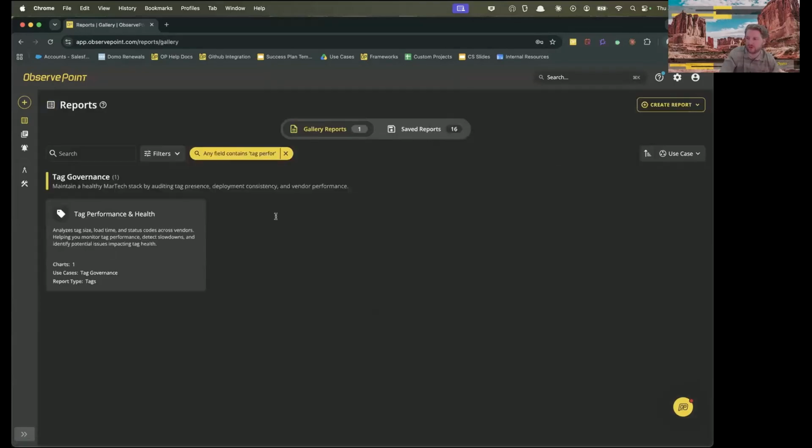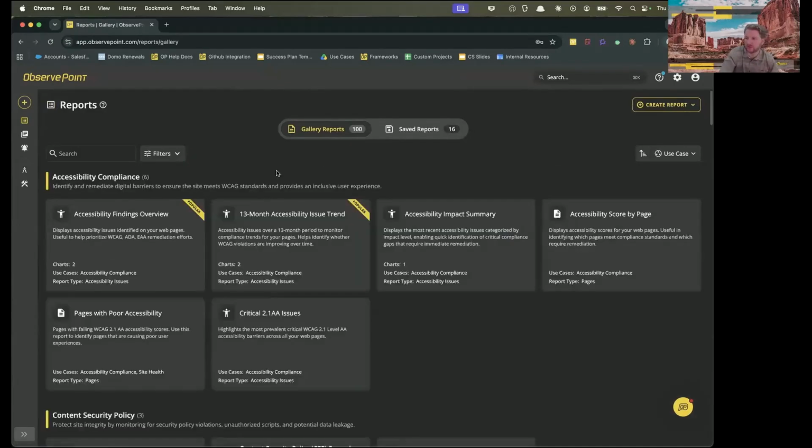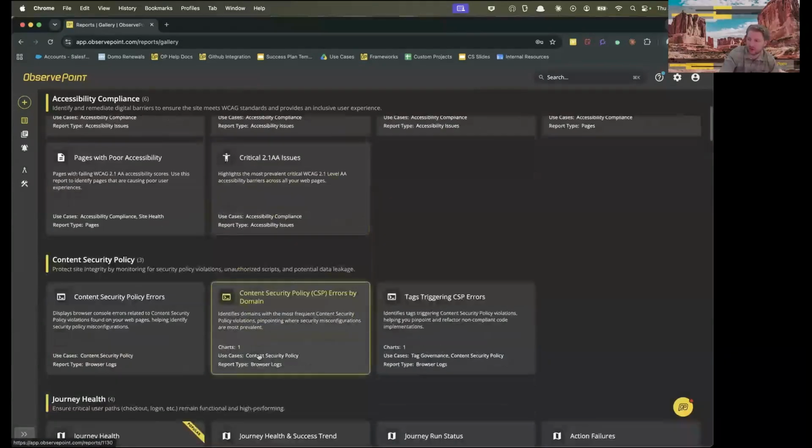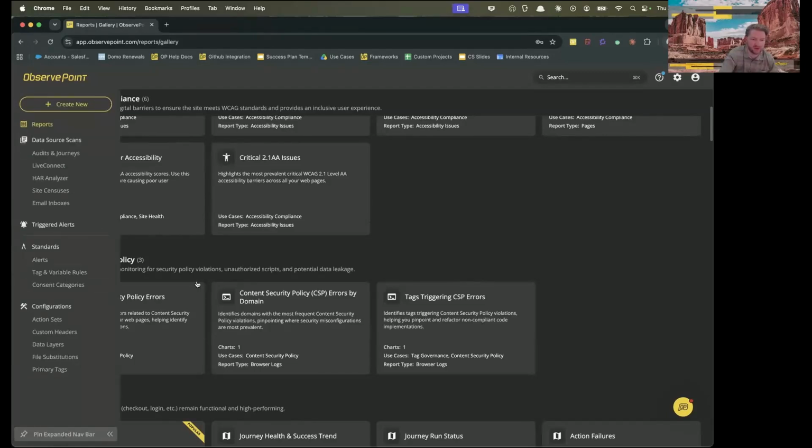Well, like Eve showed, in this gallery of reports here, you're actually able to see which templates have charts. Not all of them have charts necessarily, but a lot of them do. And obviously we were focusing more on the reporting side of this. I think we had another webinar recently that focused more on the charting side of things. But yeah, let's take a look at that.